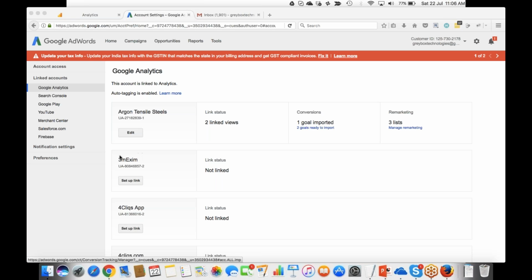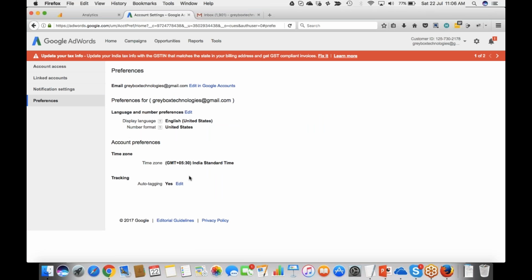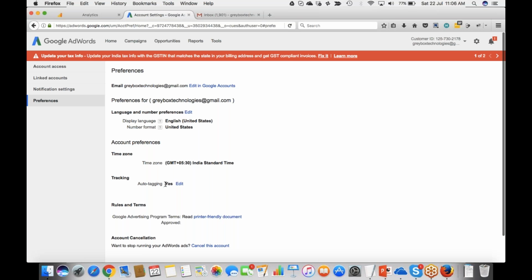Okay. So let's see another thing, because when you link Analytics and AdWords, you need to make sure when you go to preferences that your auto tagging is set to yes. It must be set to yes. By default it is yes. For some reason somebody changed it to no, so make sure after linking it should be set to yes. So you don't need to use UTM parameters with your final URLs.